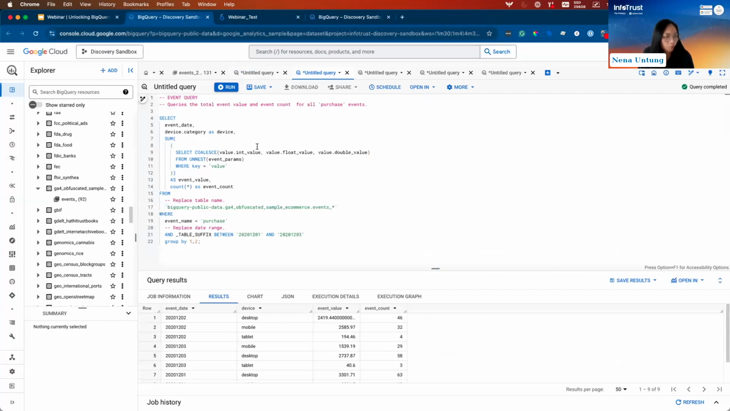And for this demo requirement, let's say that we just want to get the amount of purchase by device by date. So with this query, we are just pulling the date and then the device category as the device dimension. And then here we are flattening the table by using an unnest statement for the event parameters. And then we filter the event name specifically for purchase.